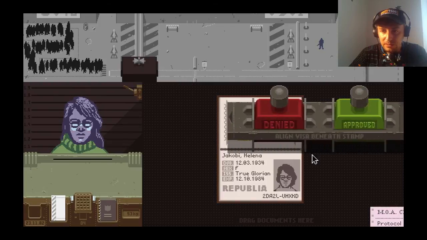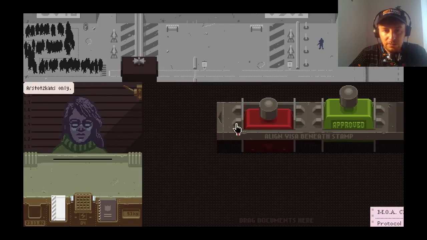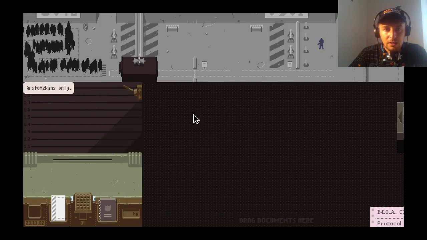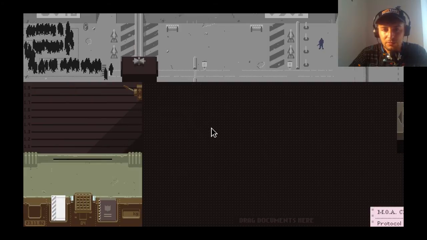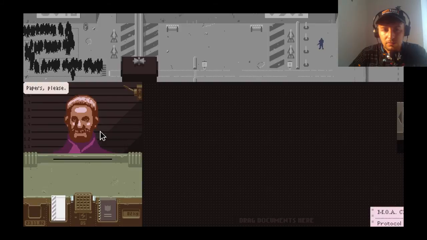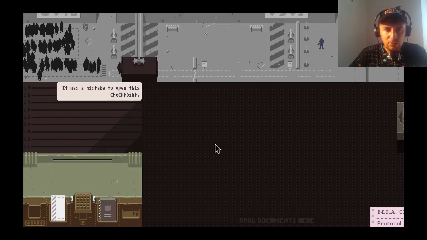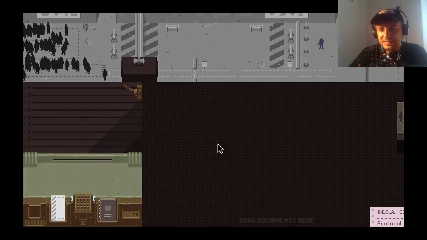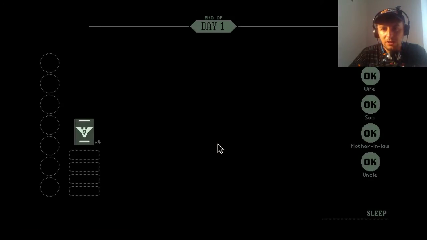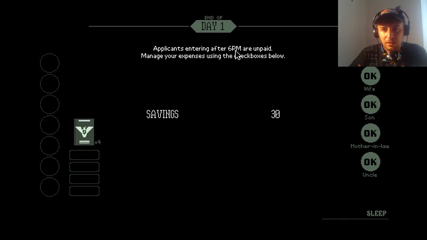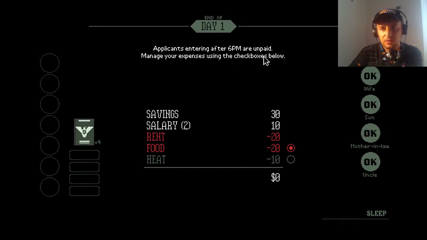She's from Republica, so nope. Sorry. Bye. See if we can pass this level relatively quickly. I think yes, that's it. It was a mistake to open this checkpoint. So here you're given a taste of a warning of what might be coming. Manage your expenses. Okay, so again, very simple rules, but very straight to the point.